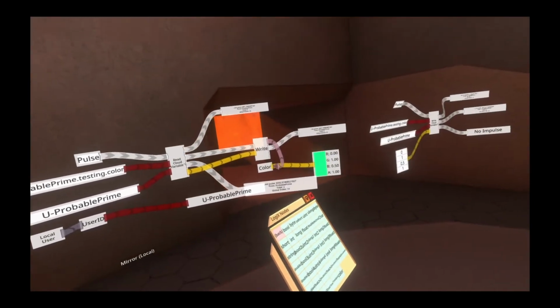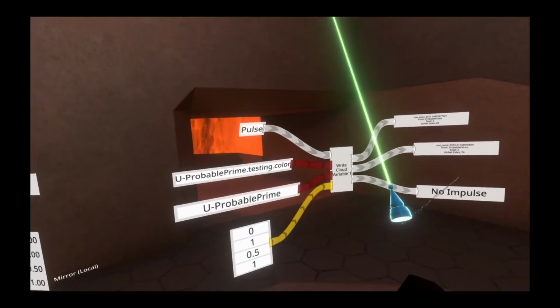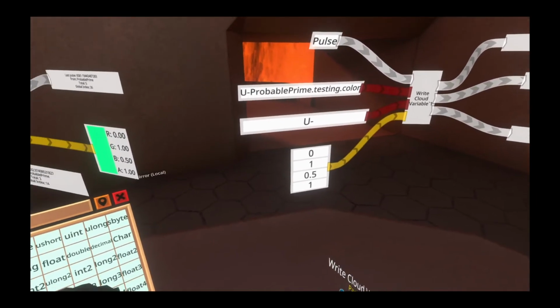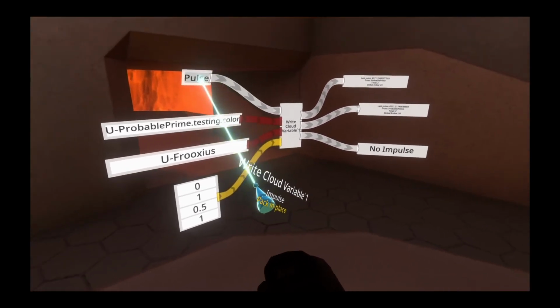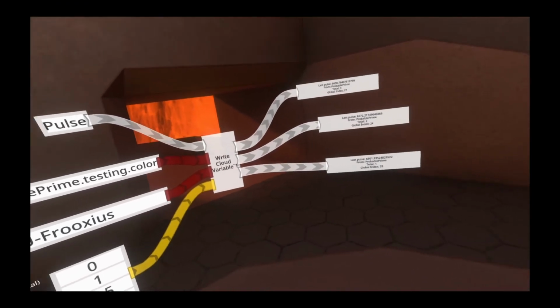So that is the write cloud variable node. Let's now show what happens when we have no permission to do it. So again here, I'm going to go ahead and try and write Fruxius's value. Pulse. And fail, because again, I don't have permission.